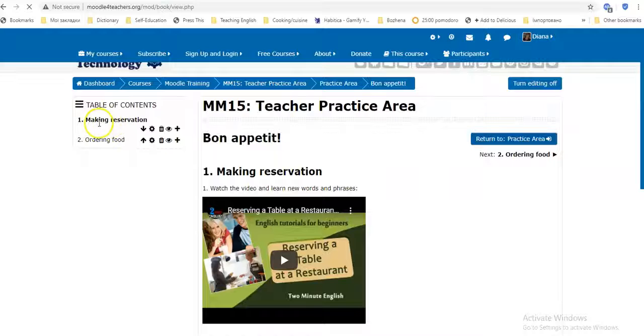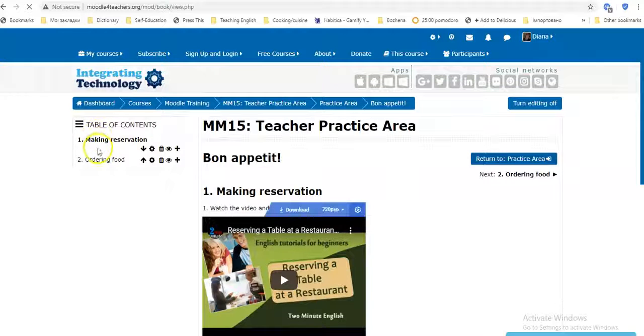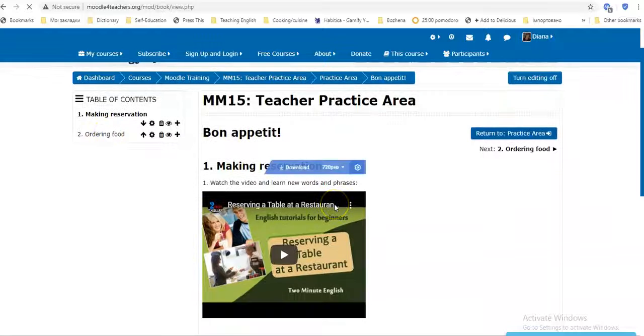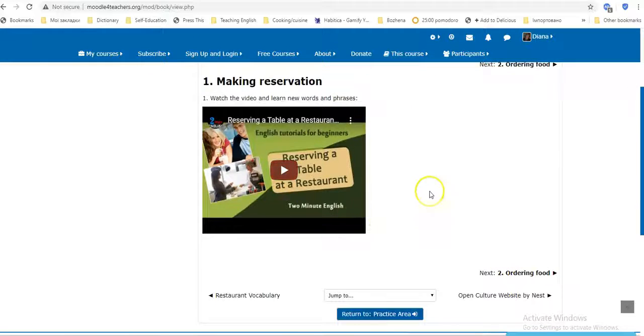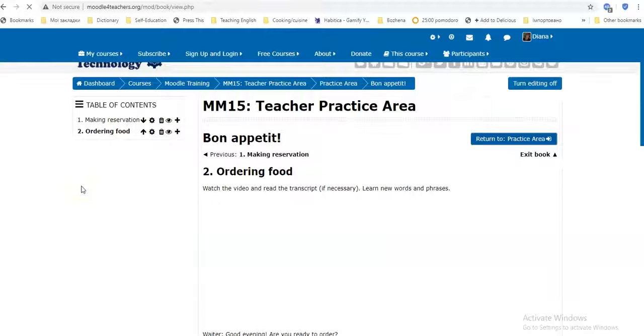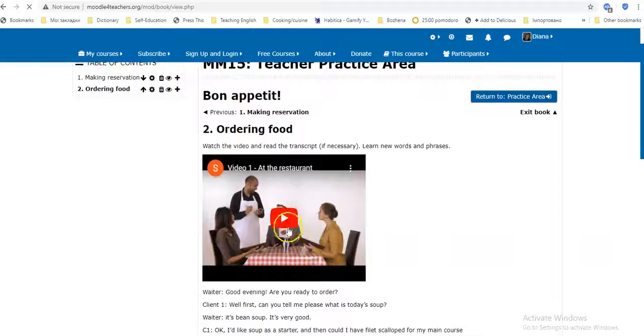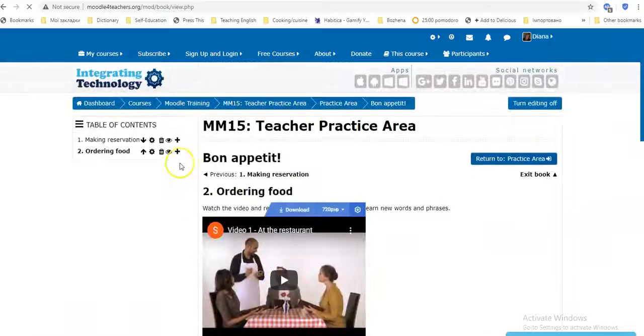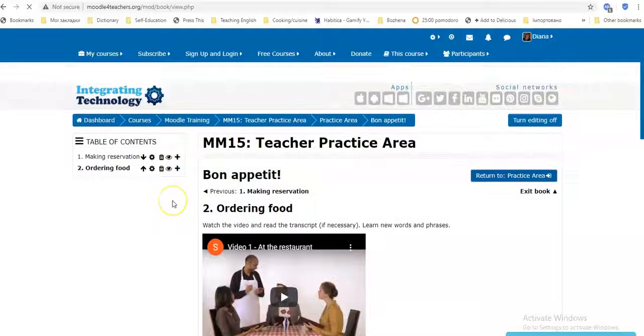So I put two sections, two pages, into my book. The first one is making reservation, and as you can see, there is a video which my students will be able to watch and learn the words. The second chapter is ordering food, and again there is a video and the transcript to this video which I put over there.